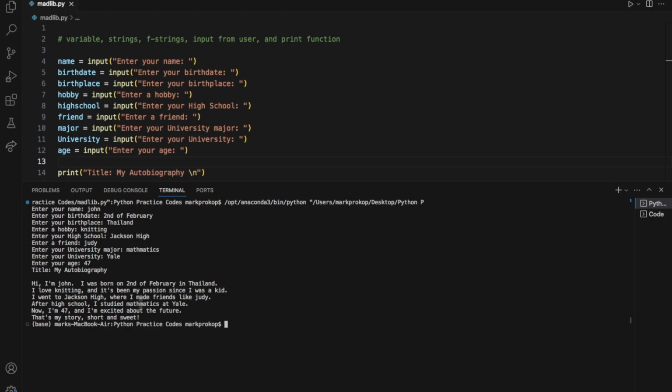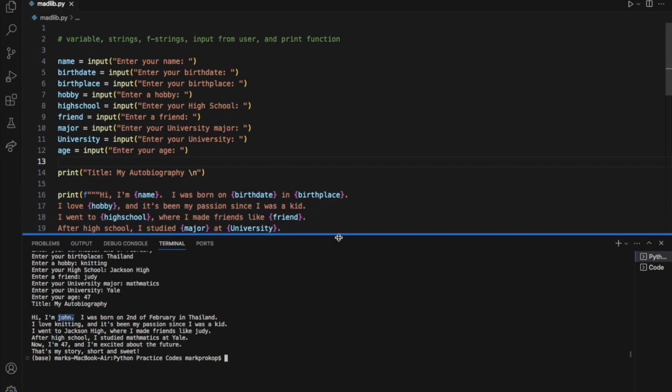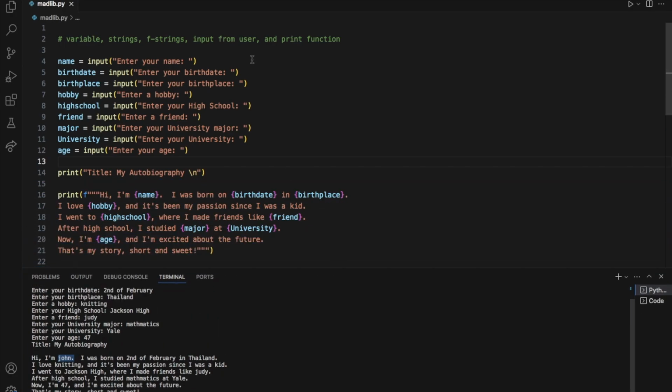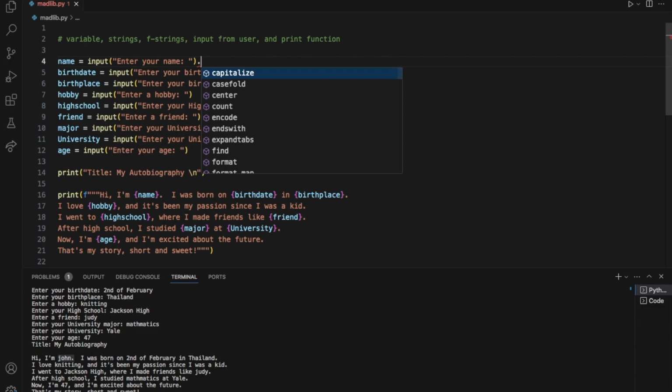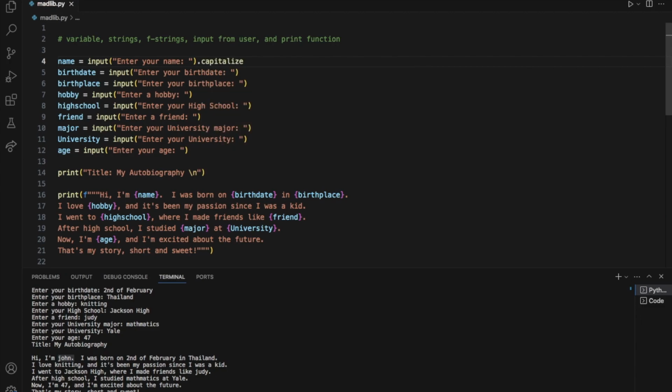Now, there are a few things we can do here to tidy it up and make it more grammatical, such as Judy here doesn't have a capital J, neither does John. So if you want to make it a little more grammatically correct, there are a few things you could add here. So on the user input for name, we could put dot capitalize. Now this will capitalize the first letter of the name. Don't forget the parentheses there.